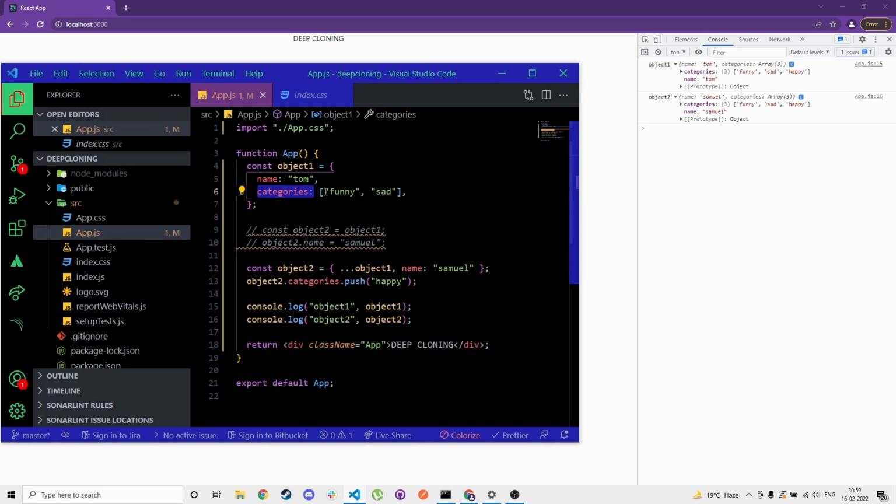But in categories, it has an array. So what happens in this case is it's getting more deeply nested. But when we spread and initialize an object, it only has a new reference for the initial properties, only for the non-nested properties, right? So that is why when we push happy over here, since categories in object 2 is a nested property similar to object 1, they both are pointing to the same memory space. So when we push in object 2, the same behavior is seen over here, because object 1 categories and object 2 categories are pointing to the same memory space.